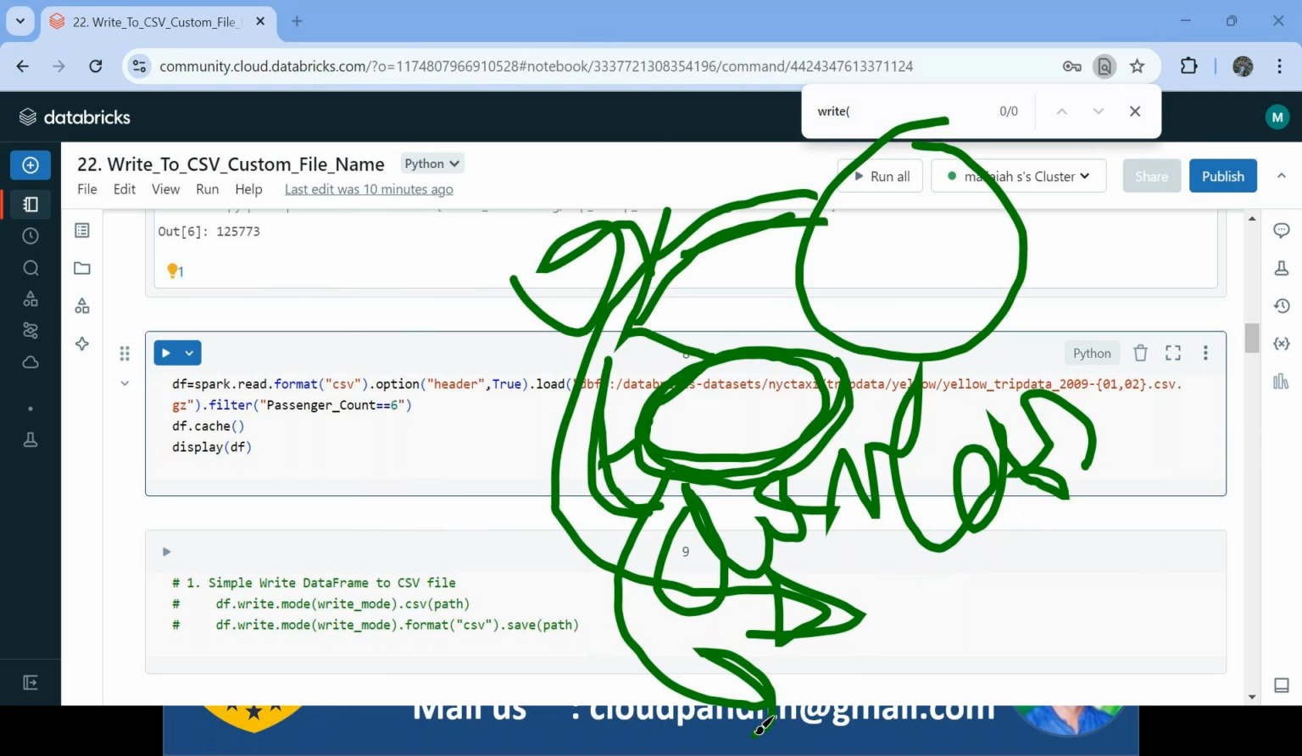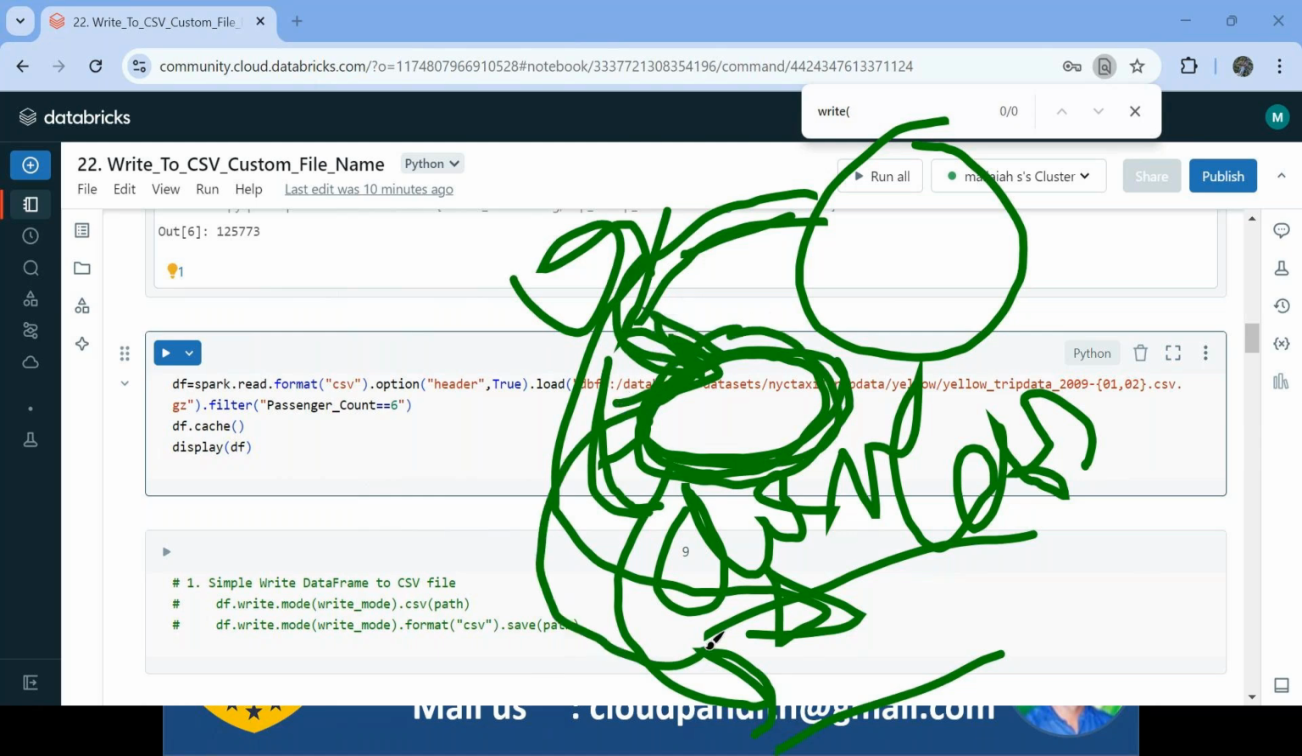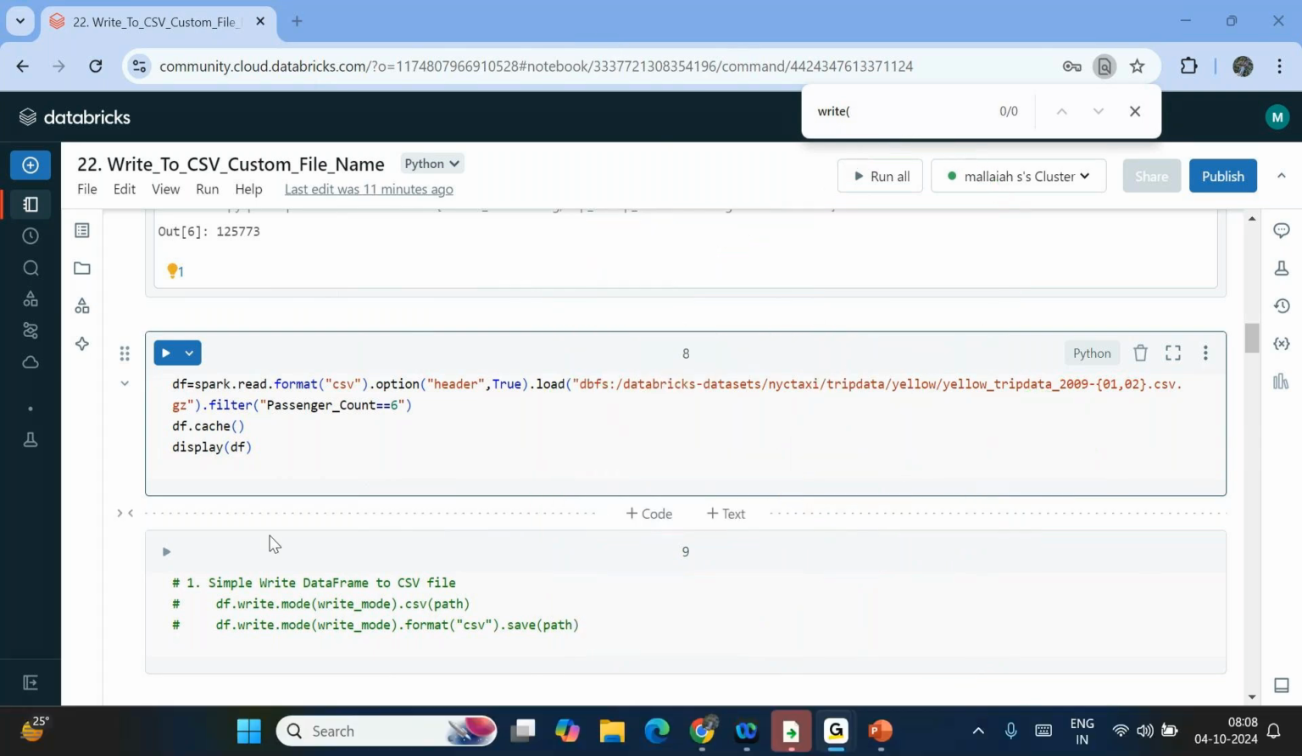I can read the data from the memory, because whenever you apply an action, the transformations will keep executing until you have cached that result somewhere. That's why I have stored this result in the memory. Now, the next time you apply a write statement, instead of reading from disk, it reads from the memory, which is much faster compared to reading data from the disk. That's why after reading, I'm caching.